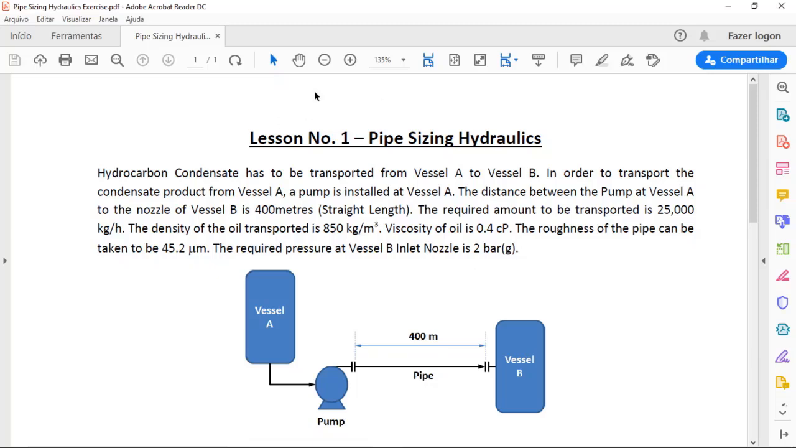That said, let's proceed with our presentation, and in this case I will use this problem just as reference because I don't have the composition of the oil.